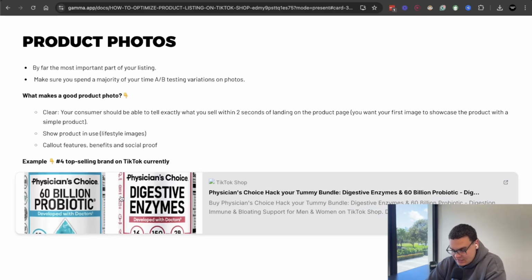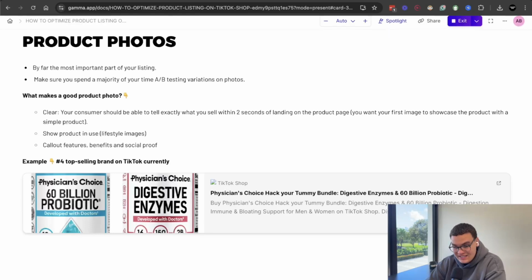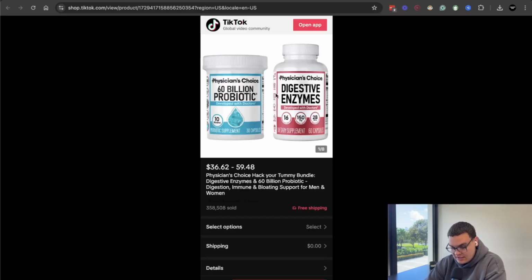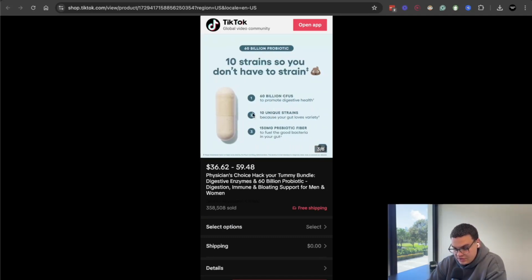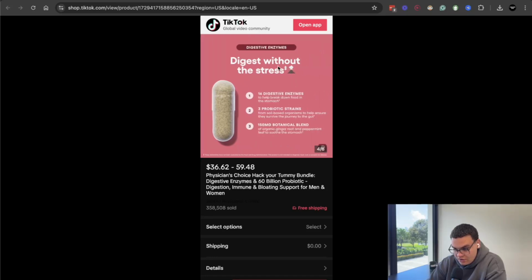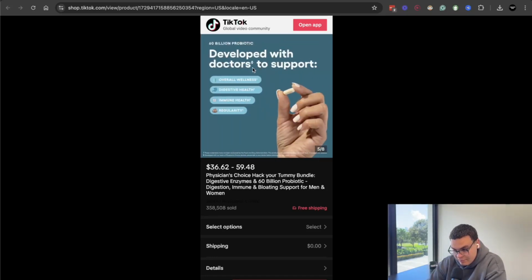So let's take a look at this brand right here. This is the top 4 selling brand on TikTok Shop. They sell a probiotic. We can see their product images right here in the listing. So first off, very clear, concise. You can see exactly what they're selling immediately, right? It's just their product basically with a white background. That's completely fine. Here you can see some features and some benefits. Again, more features, right? Here are more features, and here are some benefits. You can see overall wellness, digestive health, immune health.